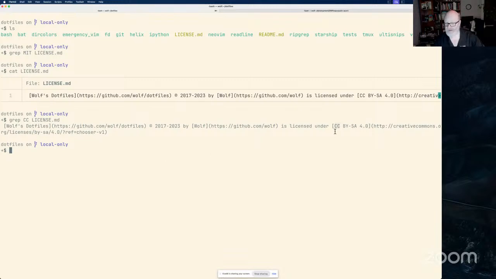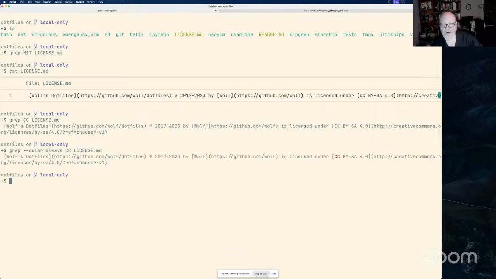It was hard for me to locate that CC in the output. We can fix that by giving an option. One of the options to grep is color, and I'll give color a value. color equals always. Let's look for CC in license. And now CC is colored red in this output.